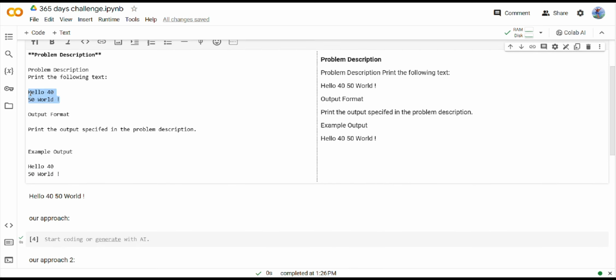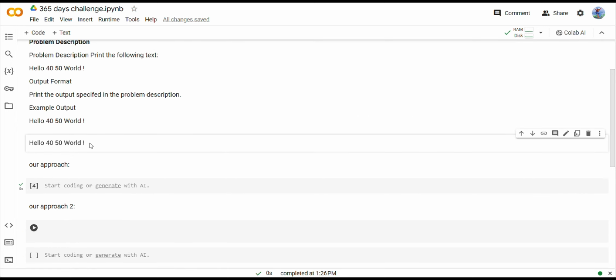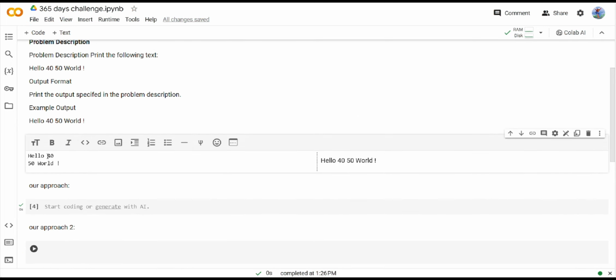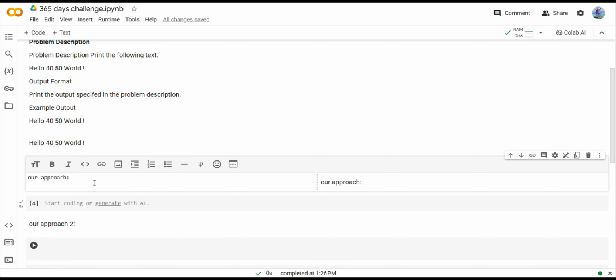As usual, in the next line we have to write what our result should be. What we need to print is hello space 40, and in the next line, 50 space world space exclamation mark. So we have written this. Let's write our approach before we actually start coding the problem.